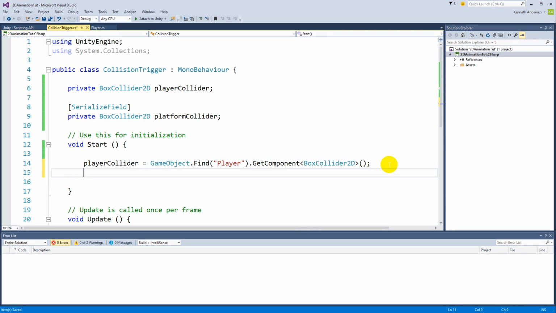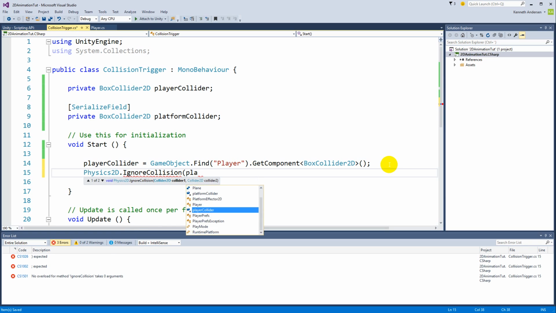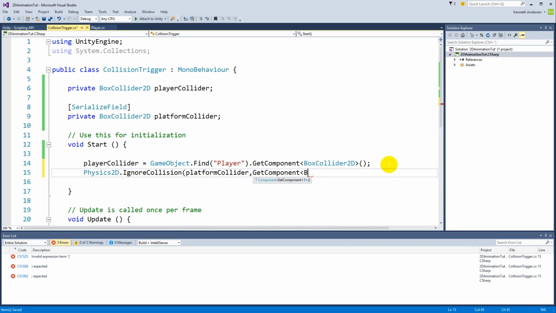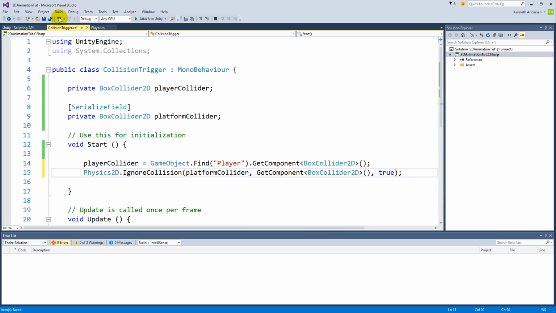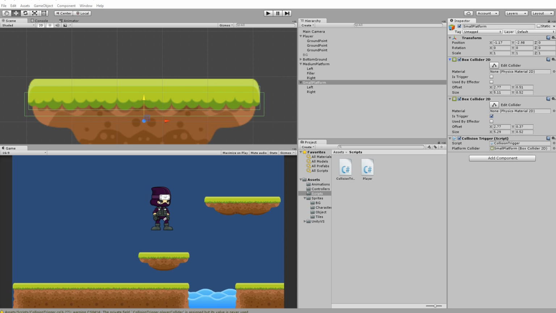When we have done that, we need to say Physics2D.IgnoreCollision between the platform collider and the player collider, let's see here, and the get component box collider 2D. True. Okay. So what does this do? First of all, we are ignoring the collision between our original platform collider and the trigger. But I think maybe this is not going to work because we are going to ignore collision between the two colliders here. So this collider doesn't collide with this collider.